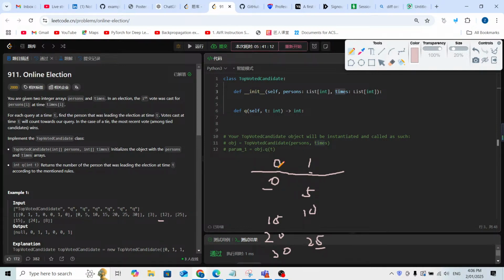What are we going to return? We're going to return the number of the person that was leading the election at time t according to the rules. For example, at time 0, we're going to return 0 because person 0 is just leading the election board. Now let's check that. In case of a tie, the most recent vote wins.